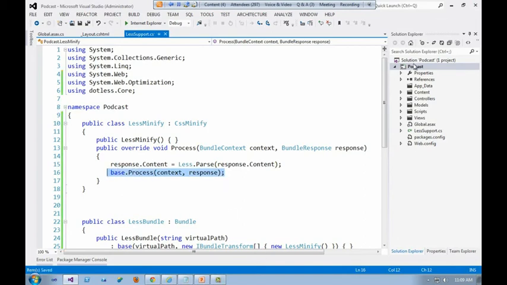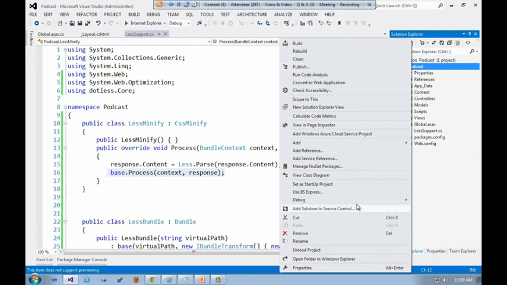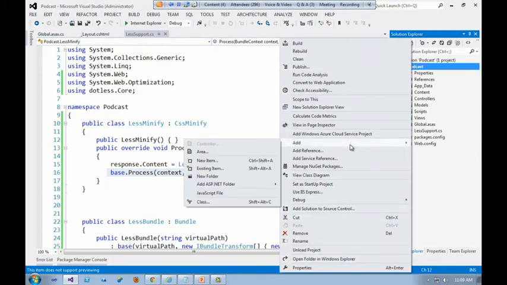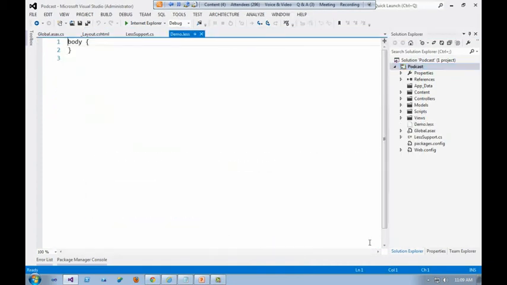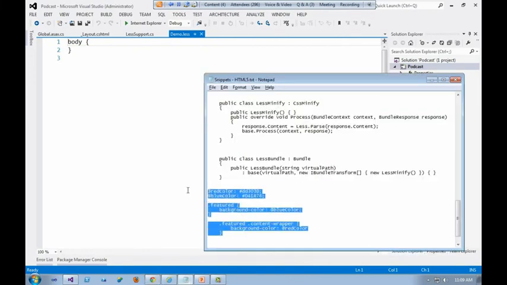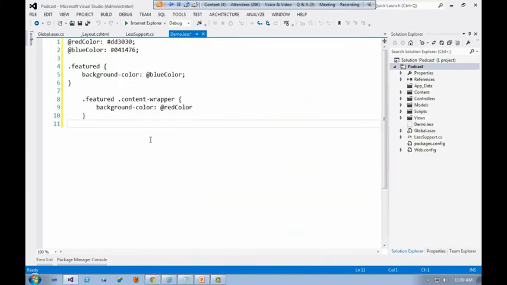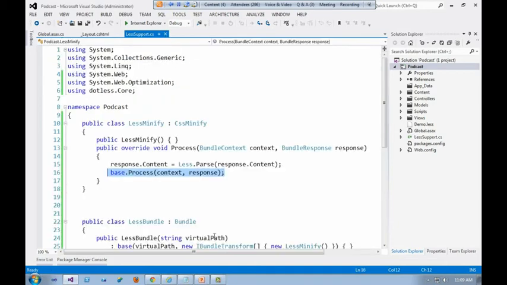And then the last thing I need to do is create a less file, obviously. So I'm going to add a new item. I'm going to say style sheet, and I'm going to call this demo.less. Okay, and I have some examples of some less. Right, so you can see here where I'm defining a variable, which is the red color, and then I'm using it throughout the website. So I'm kind of defining variables.